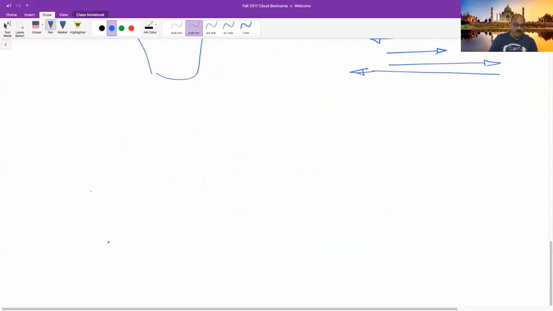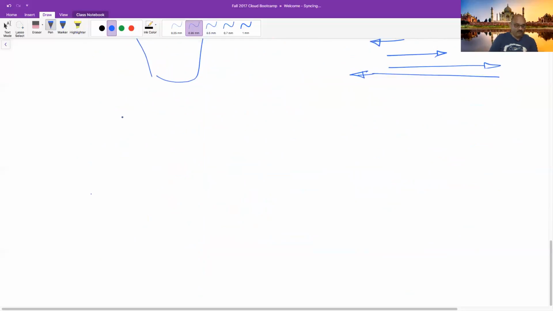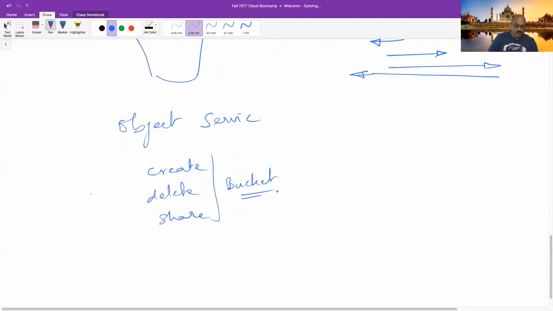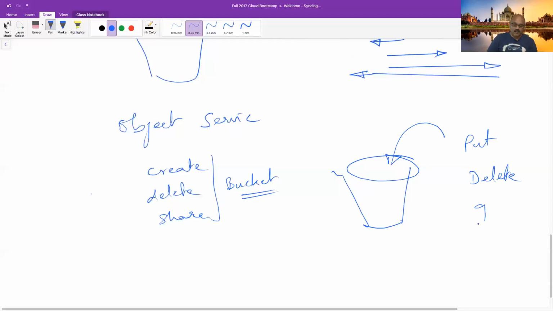It doesn't exist. So this service provider that we talked about, bucket services, rather I should say object service providers, gives you the ability to create a bucket, delete a bucket, share a bucket, make it public. And so what you're doing in that scenario is actually creating a bucket. And then you can put objects in there. You can delete objects. You can get objects.